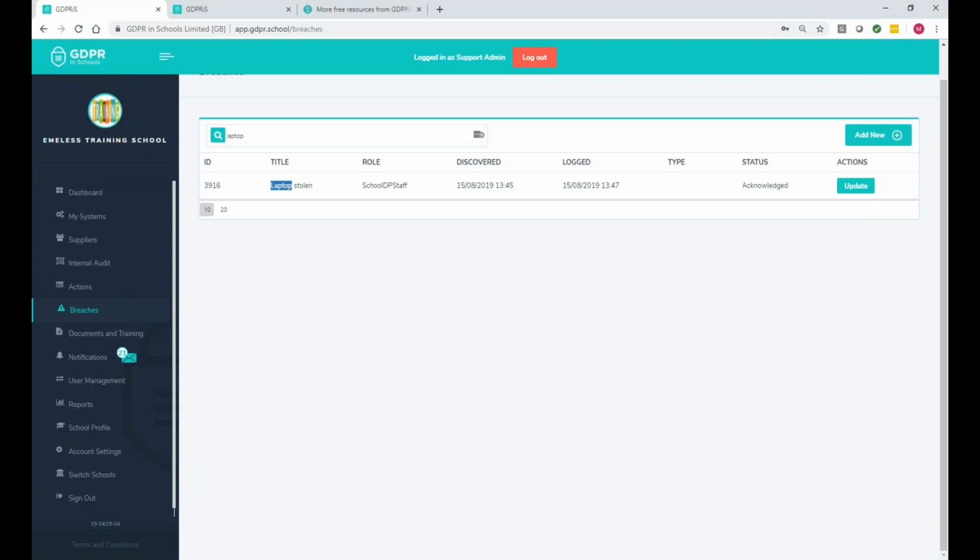Okay, so get your staff on, get them used to the idea of reporting things. It's okay to report something and find that it's not a breach. That's not a problem. That's much better than them not reporting it and you getting fined.